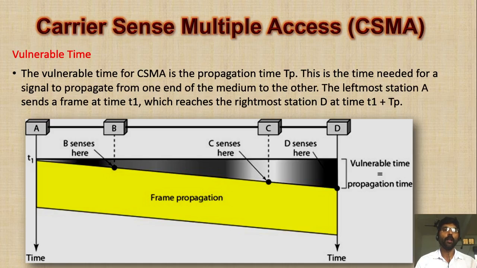Vulnerable time. The vulnerable time for CSMA is the propagation time, that is Tp. This is the time needed for a signal to propagate from one end of the medium to the other end of the medium.